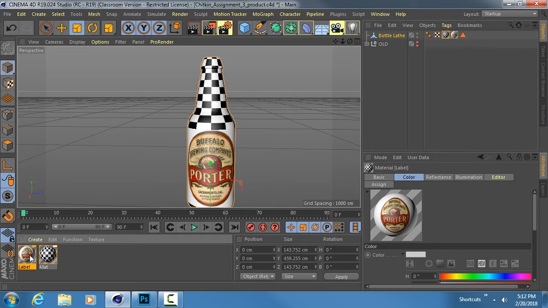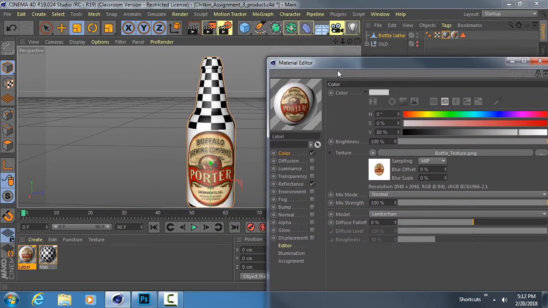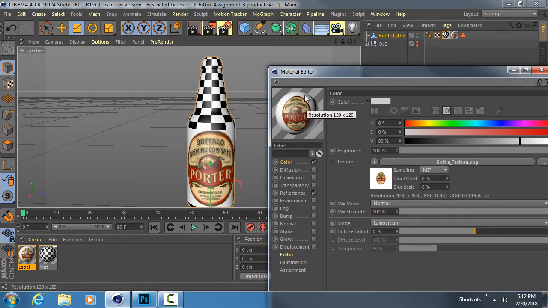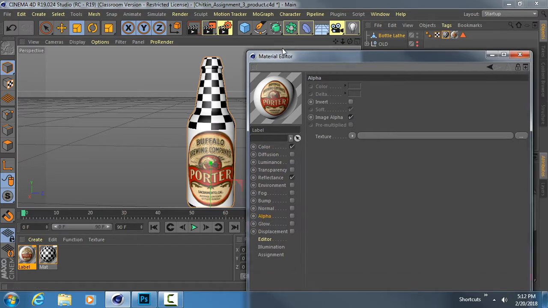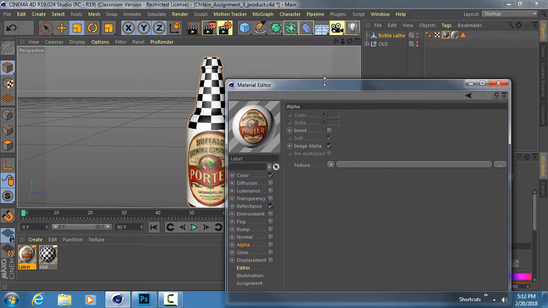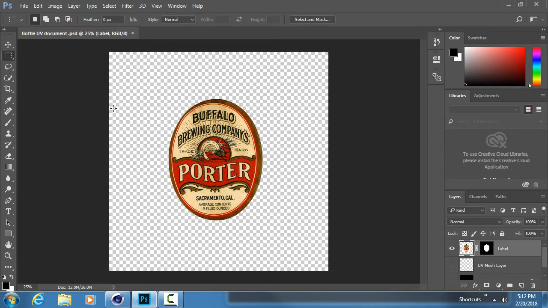And if we open up this material, we can see we have the label, but we also have white over it. And the reason for that is because we have to save out an extra little bit of information from Photoshop that we can use here in the alpha channel in Cinema. So let's go and do that.